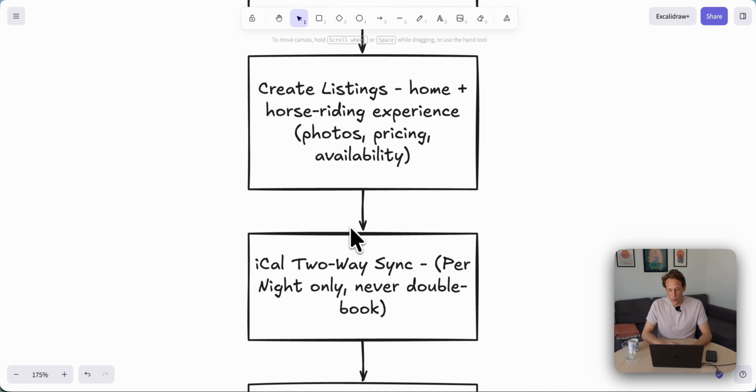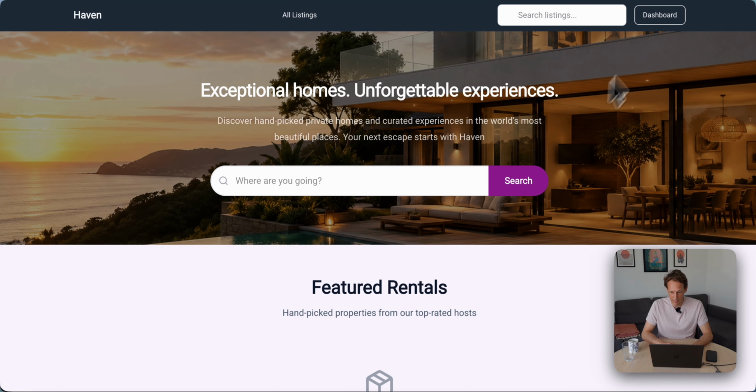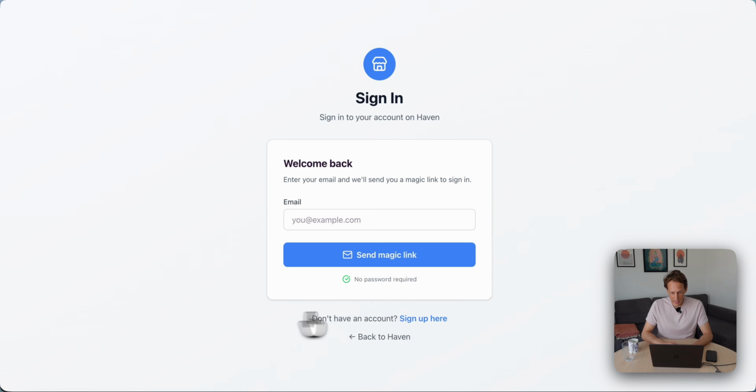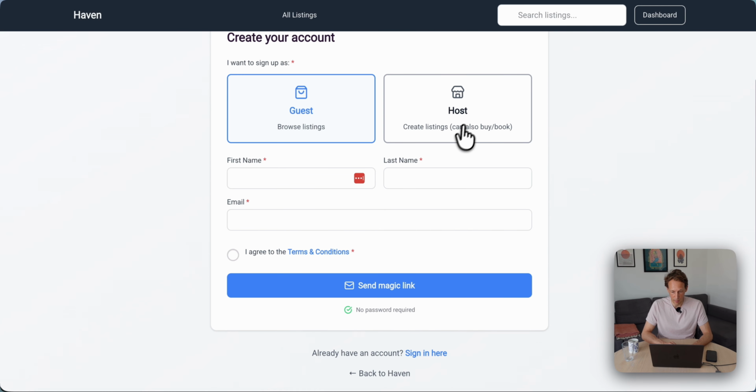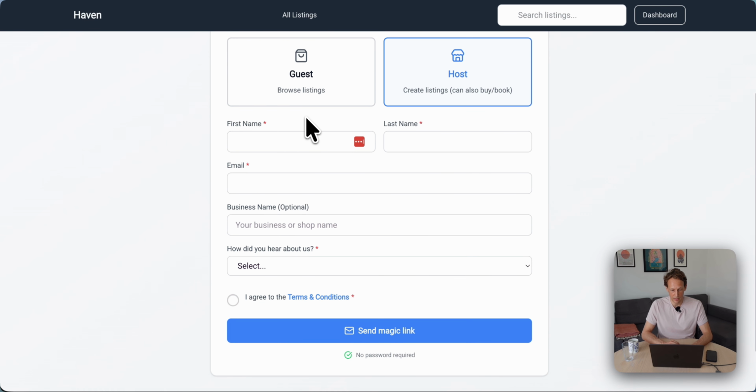Okay, and now we go to our own marketplace and sign up, and then we create two listings. So a stays listing and an experience listing. And then we also just set up the iCal two-way sync for the stays listing. Let's do it. So I go here to my marketplace and I just click here on view live. Then I go here and click, and then I basically go here to the sign up and I sign up as a host. So now you can see that it's asking me about all the fields that we just added. So I just go ahead and sign up.